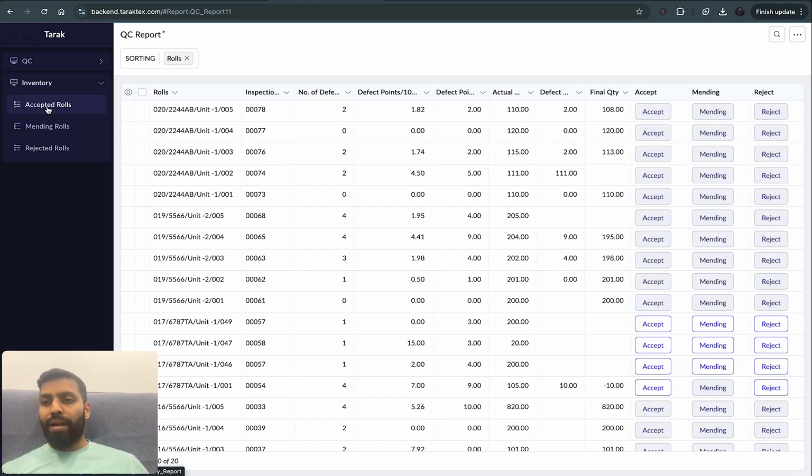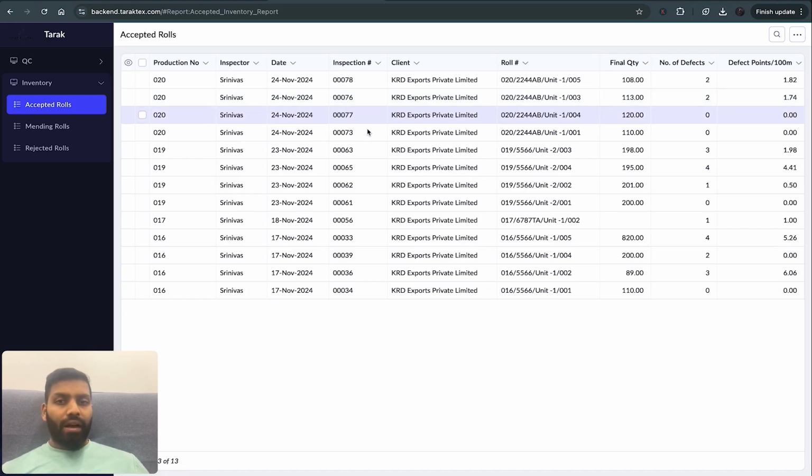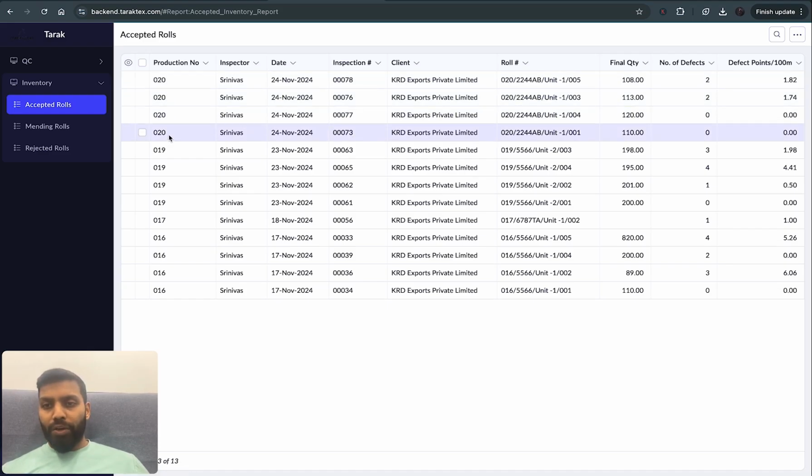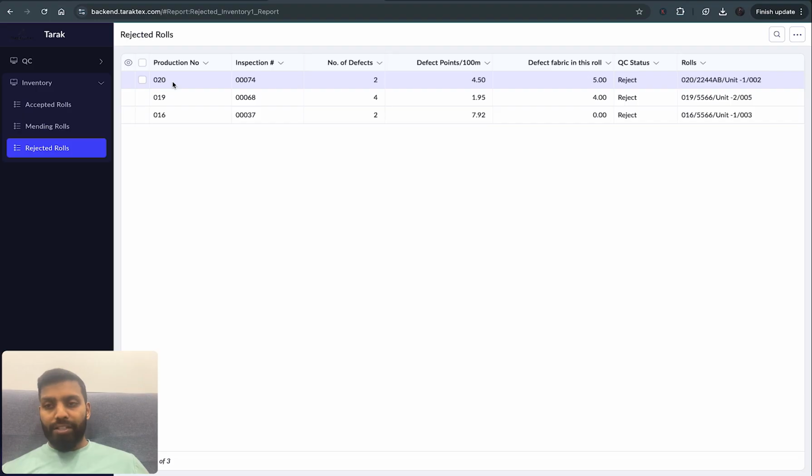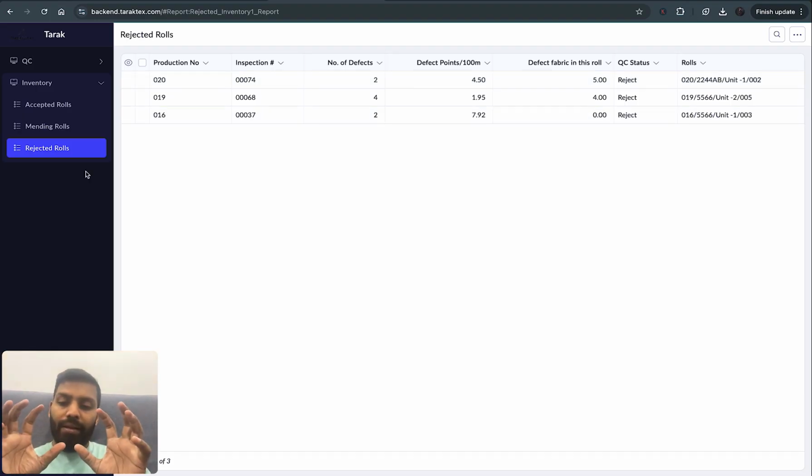If I go back to the inventory, I can see 4 rolls in lot 20, and if I see rejected, I can see only one roll. So this is how you can segregate your rolls into accepted, rejected, and mending. And from mending, after repair, you can push it back to accepted rolls again with a defect quantity, if there are any damages which are cut from the roll.